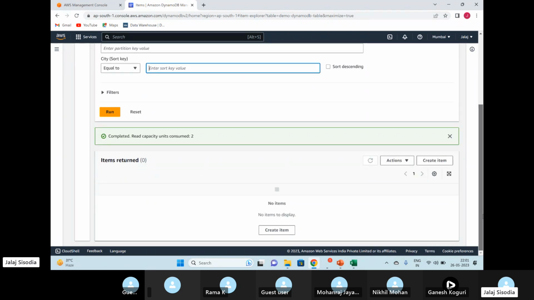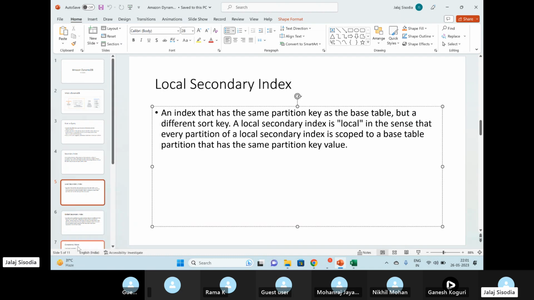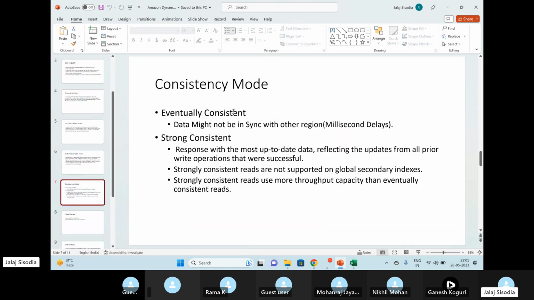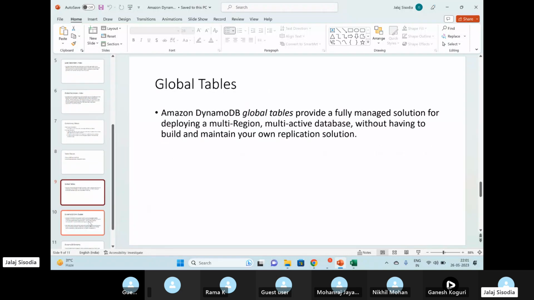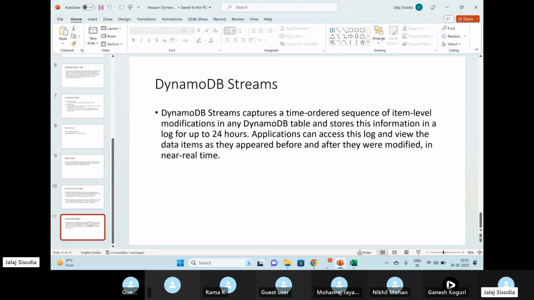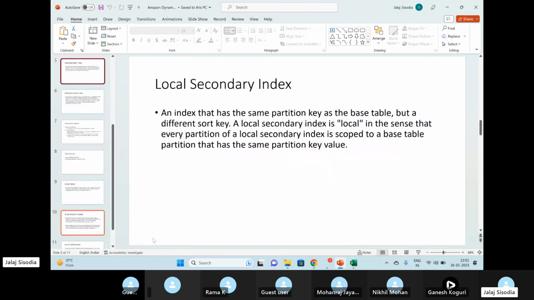So this is all from my end for today. We have started with DynamoDB. We are still left to understand consistency mode, global tables, and table class, we have seen actually, and DynamoDB DAX cluster, DynamoDB streams. What is this? We are going to see some more features of DynamoDB.